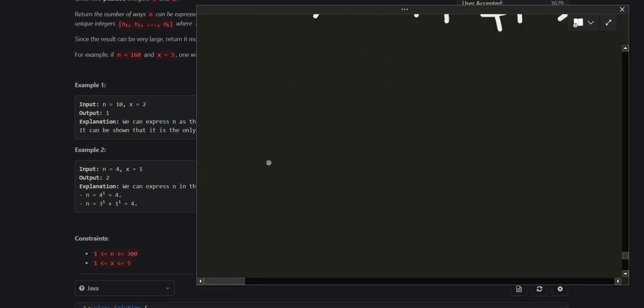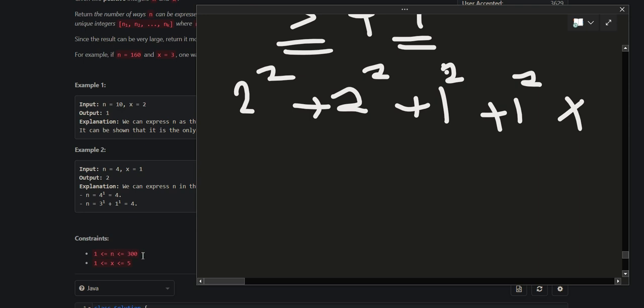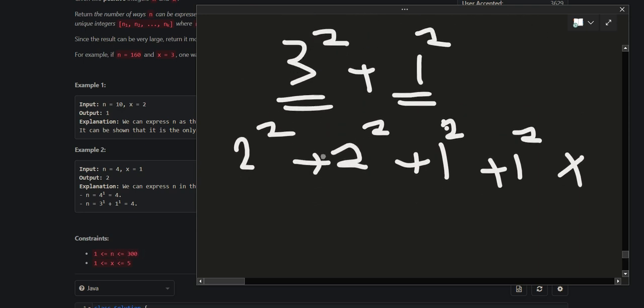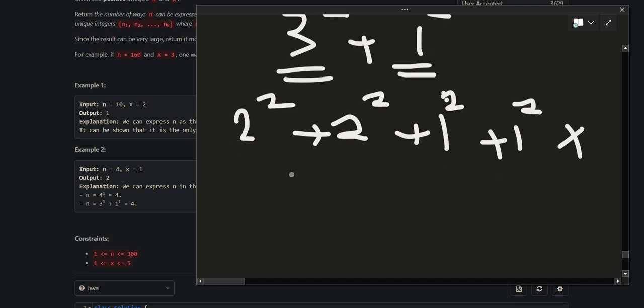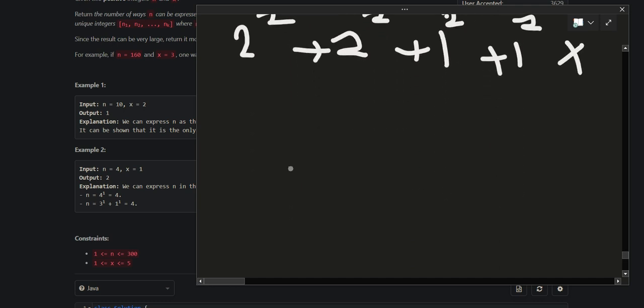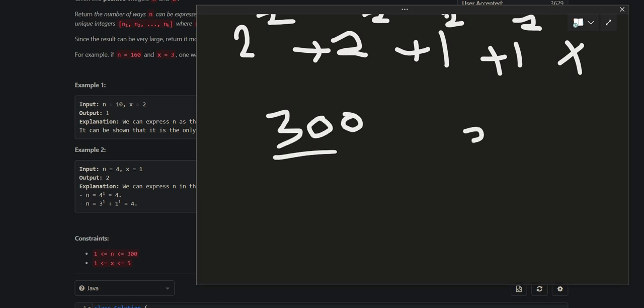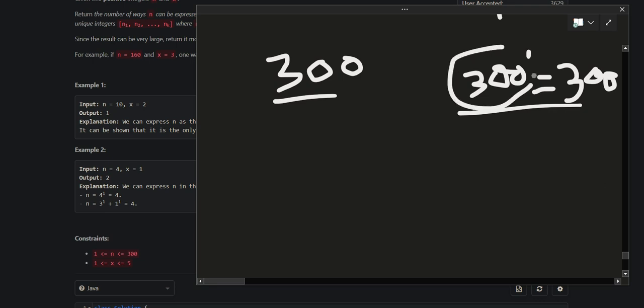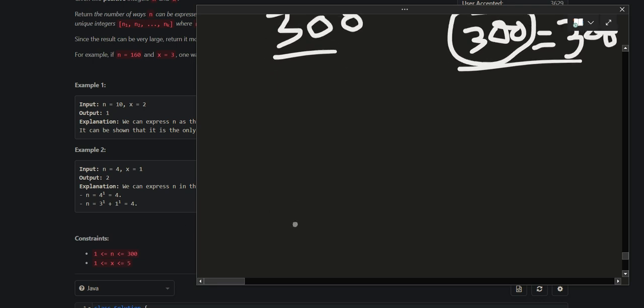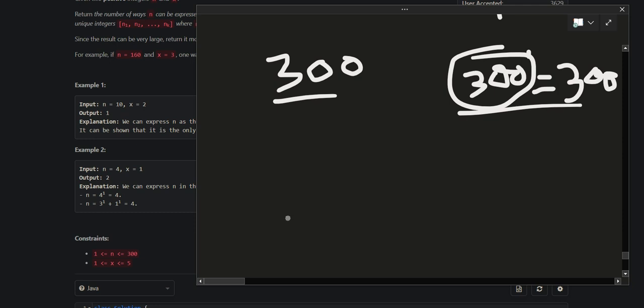Okay. And if you have a look at the constraints, we can see that n ranges only up to 300. So the largest number that I'll require to create my answer would be 300, because x lies between 1 to 5 and 300 to the power 1 can only give me 300. So 300 is the largest number that I require to create my answer. Okay, so how can I proceed?